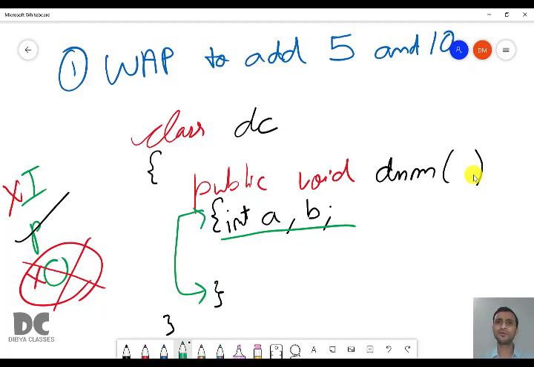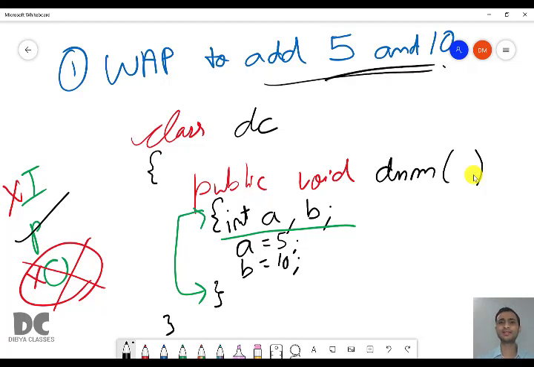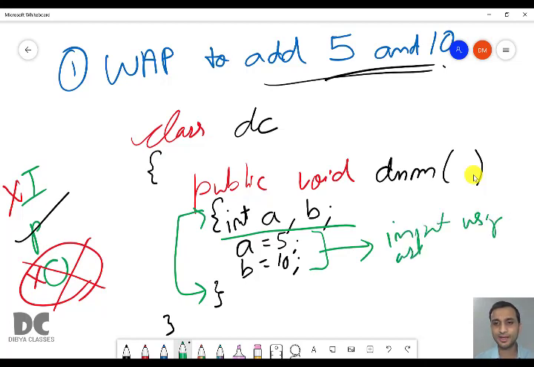Now we'll keep the value. How to keep the value? By using the assignment operator, right? The equal to sign. So we'll write A equal to 5 and B equal to 10. Why 5 and 10? Because it's already written that you have to add 5 and 10. So we have already taken the value. This is called input using assignment operator. We have already done the input.